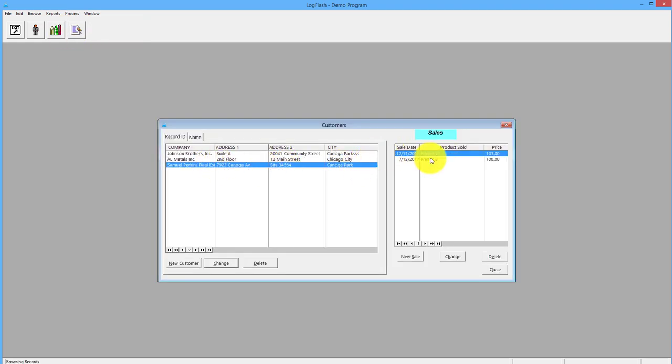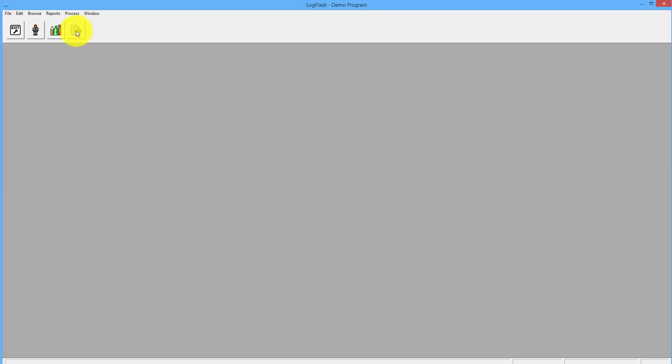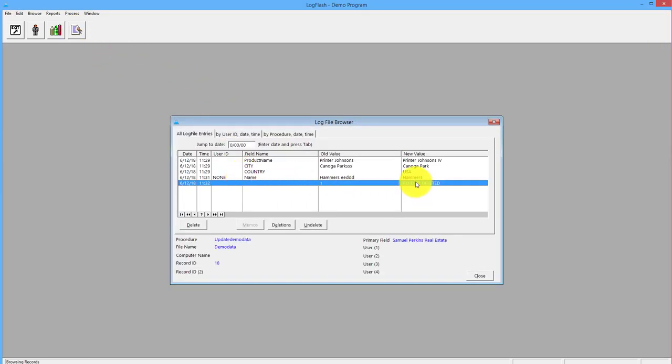Let's delete this one here, and he's got 2 child records, 2 sales, and we're going to click delete. Boom, it's all gone. Then we go here and we can see that record deleted. We can see the primary field or the name of it was Samuel Perkins Real Estate, various other bits of data. There are user defined fields, so if there's extra information that the user says they want in the log file, you can customize that in the template.